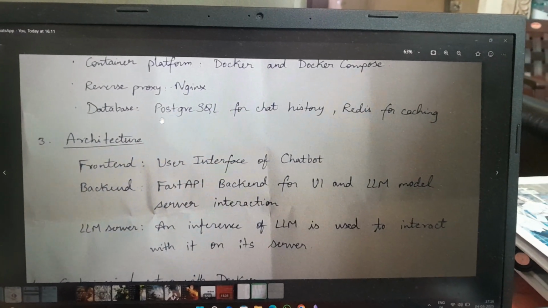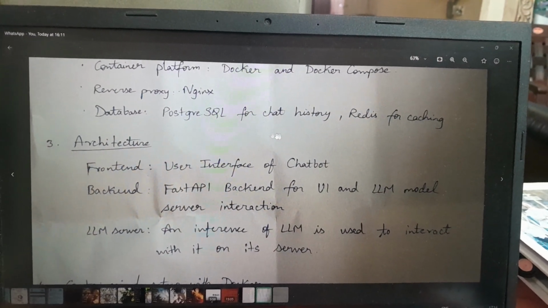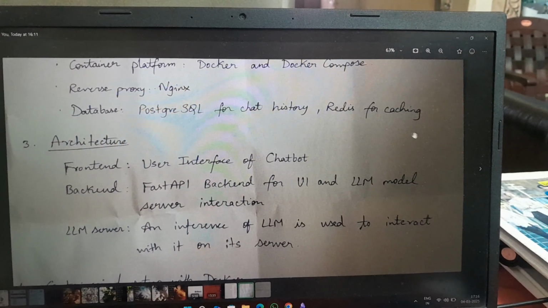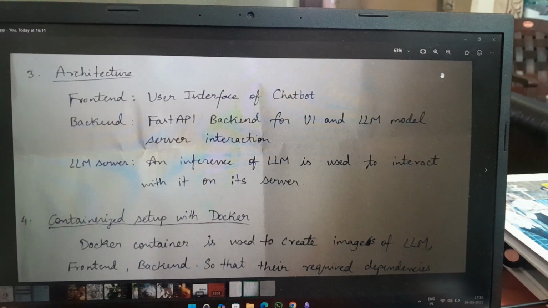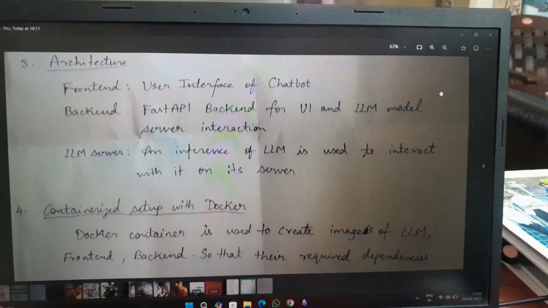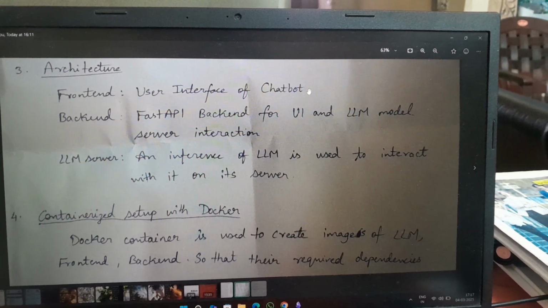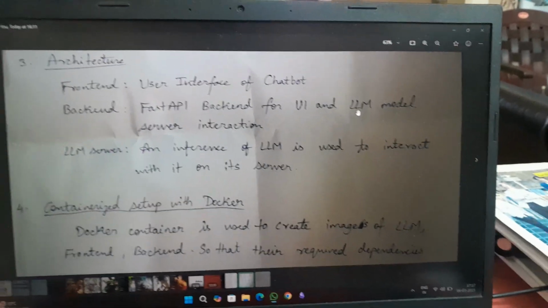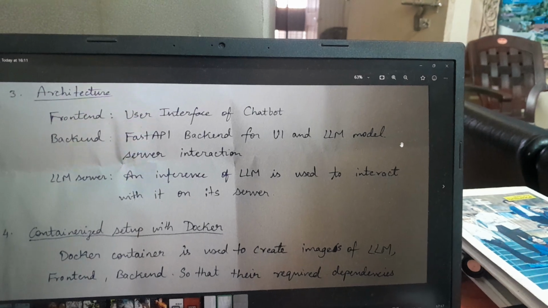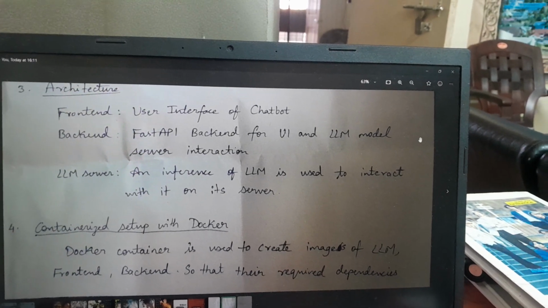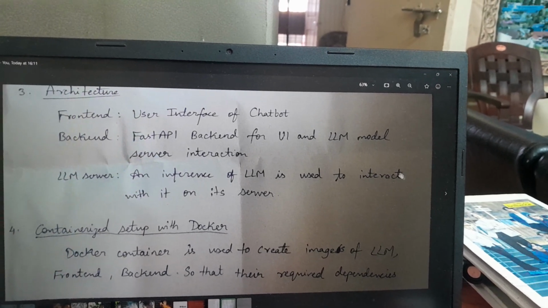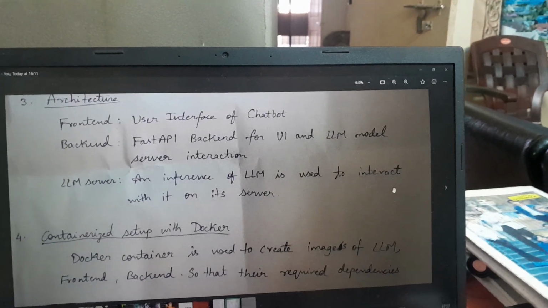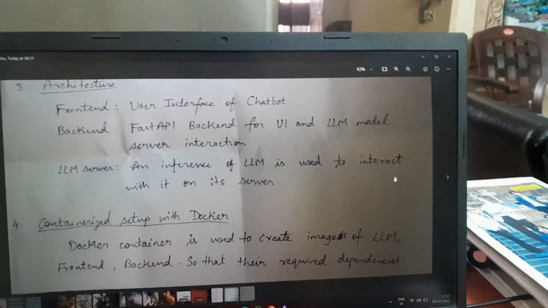And for the database, to store the embeddings, chat history, etc., you can use PostgreSQL, and it is for caching. And architecture, front end will be the user interface of the chatbot. Backend is developed in FastAPI and LLM model. LLM server, inference of the LLM is running on the server. Inference means like an instance of the chatbot.